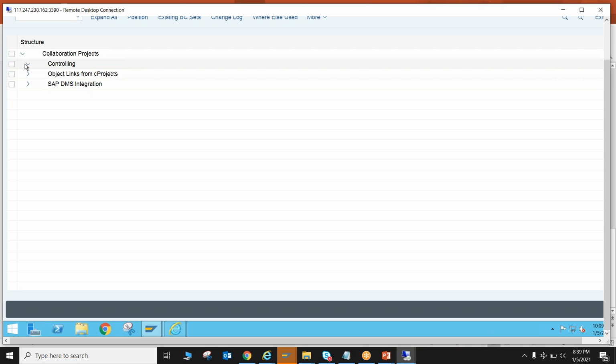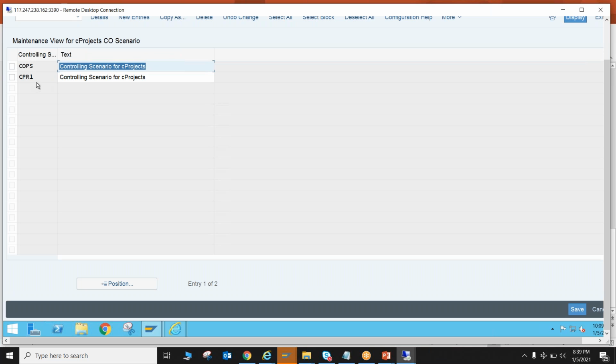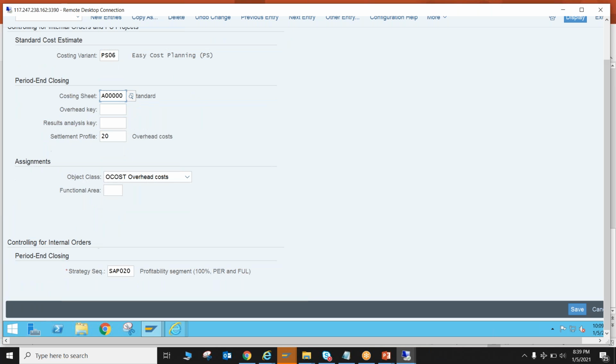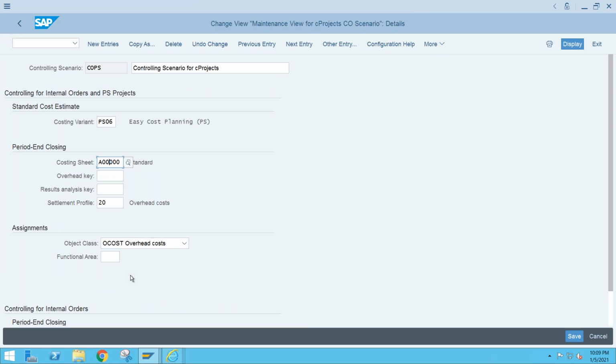So here you are saying in controlling, what are your controlling scenarios? Okay, so we have two scenarios. In this specific scenario, what is your costing variant? This is my costing variant. This is my costing sheet. These are the other parameters which I'm going to use in my project replication. These are some default settings we could use, let's say the costing variant to do the cost planning and all.